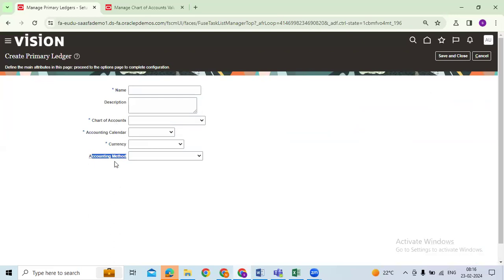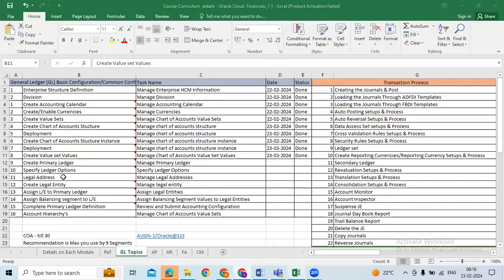These 4 are mandatory. We have completed this, this, and this. Anyway, the accounting method we are going to use is Standard Accrual, which is already defined in the system by Oracle. Okay, let's go ahead and do that.